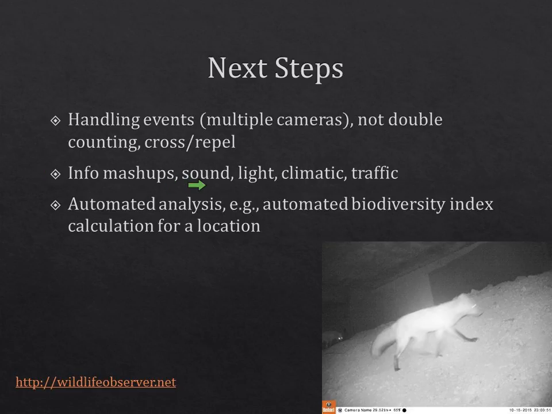We're also supporting and want to continue and support more information mashups, so you would take traffic, noise, or other sound information, light information, other climatic or environmental information, and disturbance, and relate it to the activity that you're observing or recording with that image. And then finally, we want to have more automated analyses on the website. For example, an automated biodiversity index calculation for a location.